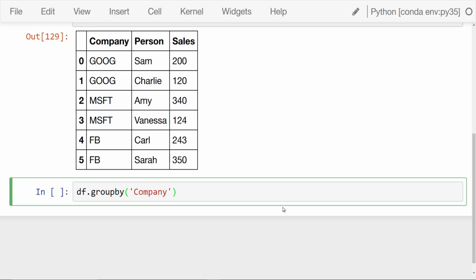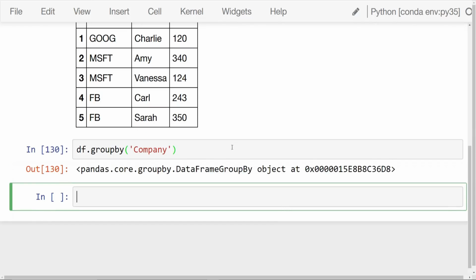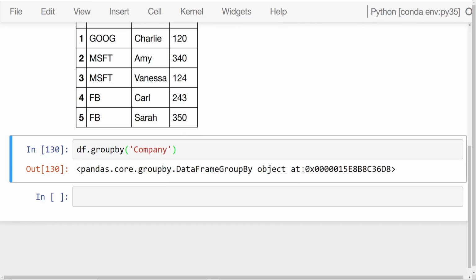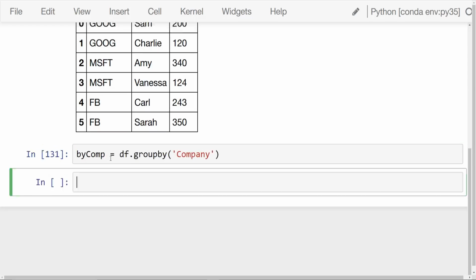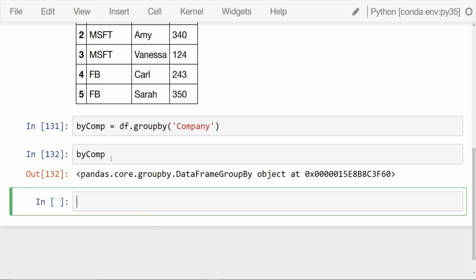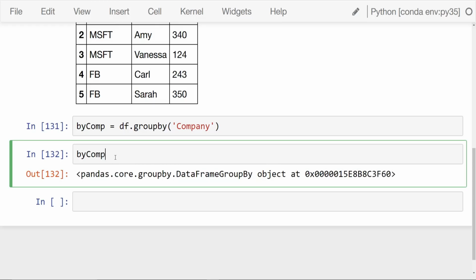And notice what I get out here. If I just do this, I will get a GroupBy object, and it just points to where it's stored in memory. What I can do is store this as a new variable. So I can say something like byComp for by company, and now I have this GroupBy object. Then the second step of using GroupBy, after you've grouped by that column, is to go ahead and call some sort of aggregate function on it.